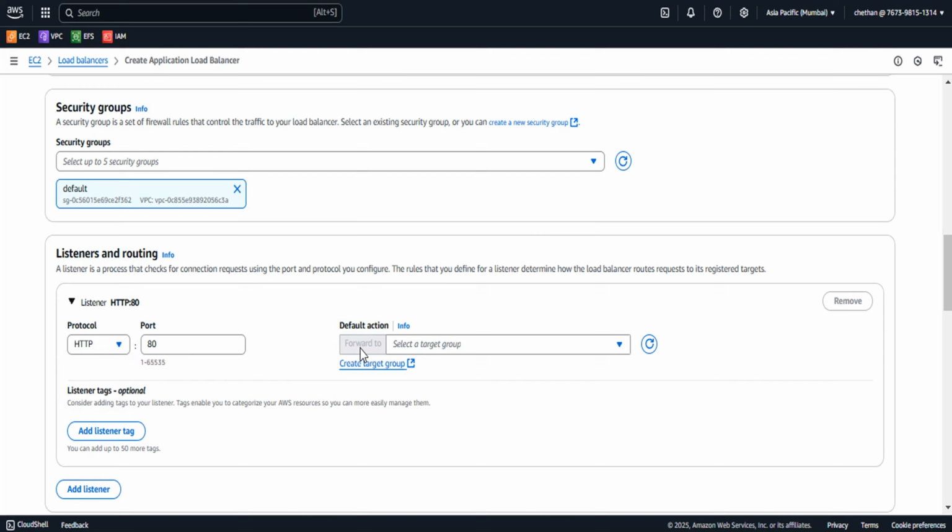Now here you can see it is asking to select a target group, but if you remember we didn't create any target groups. So now we will see how to create a target group and what needs to be added in there also.